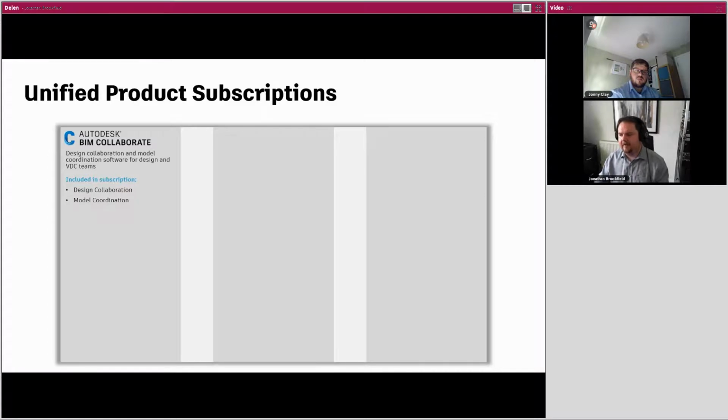Further to this, we have Autodesk BIM Collaborate Pro. This includes all the Autodesk BIM Collaborate has to offer, but includes further model coordination capabilities including Revit Cloud worksharing, collaboration for Civil 3D, and collaboration for Plant 3D.